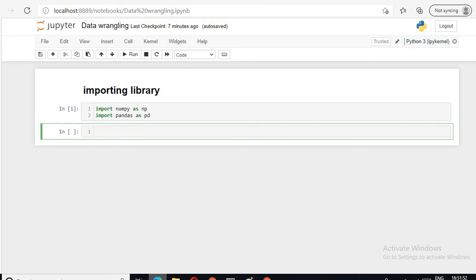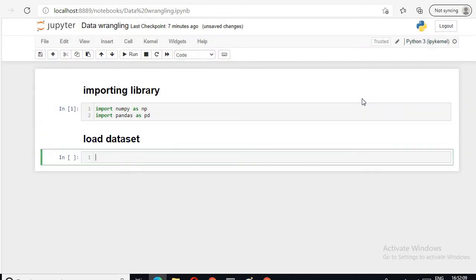In the third step we will see how to load the data set into a pandas data frame. In this we'll see loading the data set. Okay, now I will make this a heading. Now I have taken one variable, df equals pd dot. Pandas is a library required for reading this data set, and here pandas is imported as pd, so I have written pd dot read underscore csv. My file type is csv, that's why I have used csv.